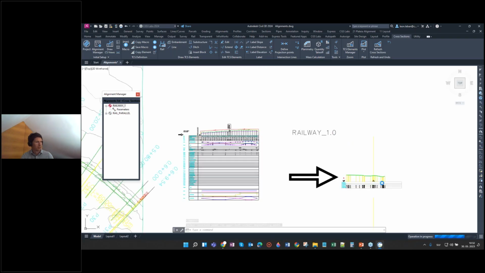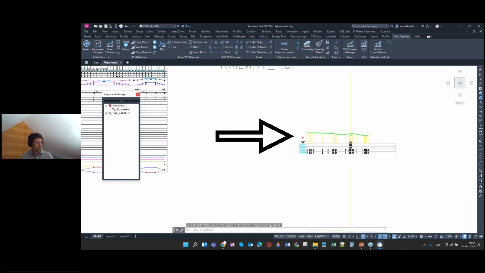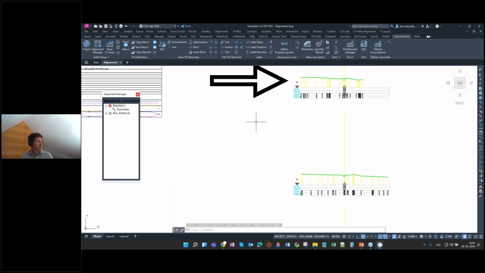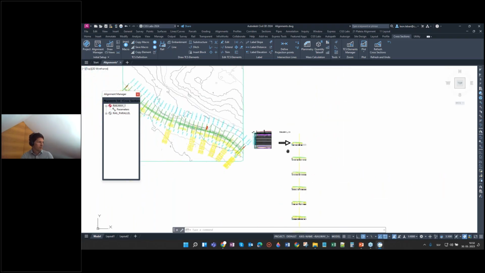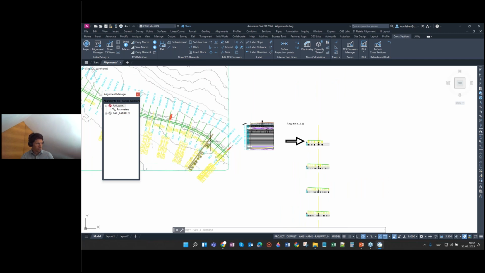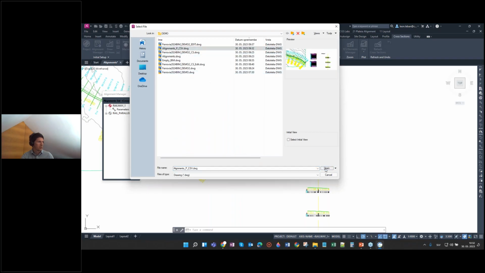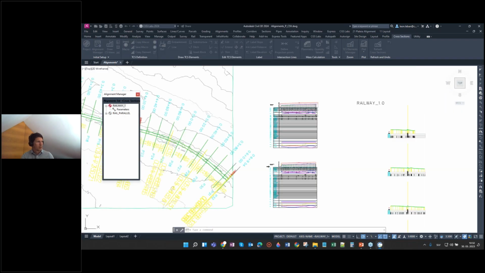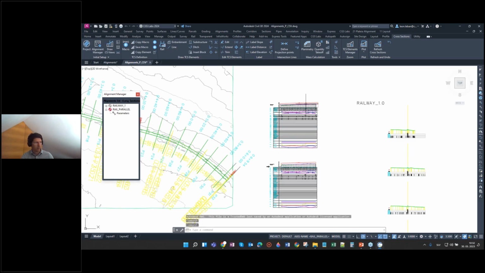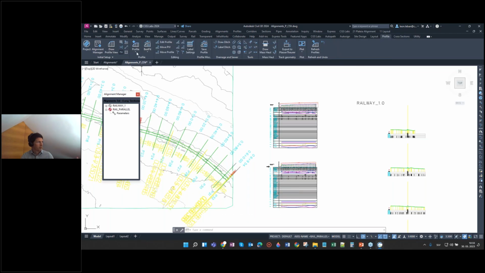So here we have created cross sections, and we have this main alignment in. In order to have the second alignment, we need to draw the profile for it, and then we can import the second alignment into these cross sections. In order to simplify that, I have already created this second profile with a superimposed profile. So I copied the profile data, the profile elevations, from my main alignment to my parallel alignment using the superimposed profile command.